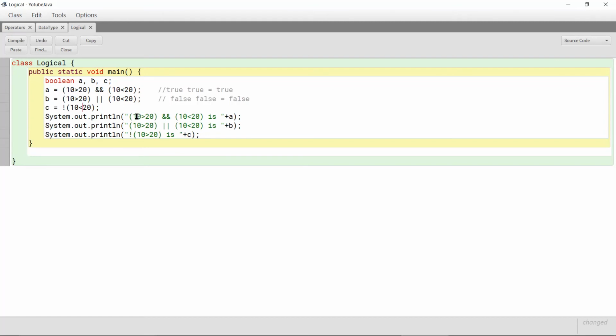So is 10 greater than 20 and 10 smaller than 20 is A. Now over here, 10 is greater than 20 and 10 is smaller than 20. So this is not the actual output. This will be false, true, and there are four cases. This is the false true. So only and only if both the numbers amount to true, then only the output will be true. But in this case, one is false. So now this will be false. So A will be storing the value false.